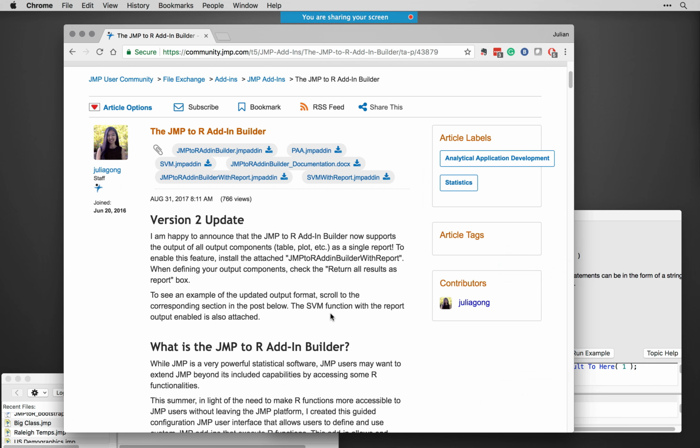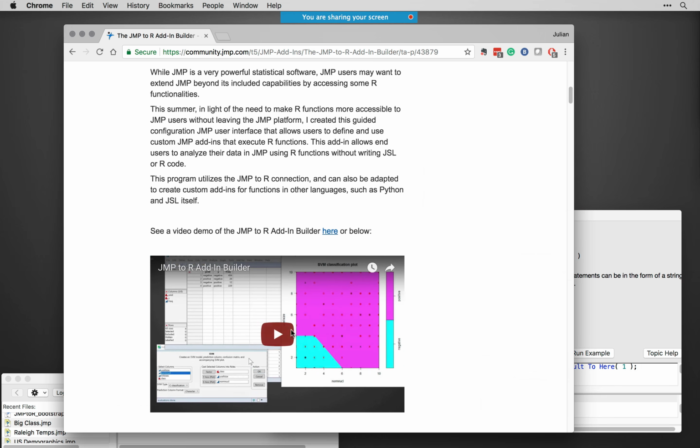And it's Windows only right now, but Julia said that she's going to work on a Mac version for us as well. And so hopefully I'll be able to report back next time I do this webinar that there's a Mac version. But watch this video. This is a nice way to stepstone your way to creating some of these add-ins.